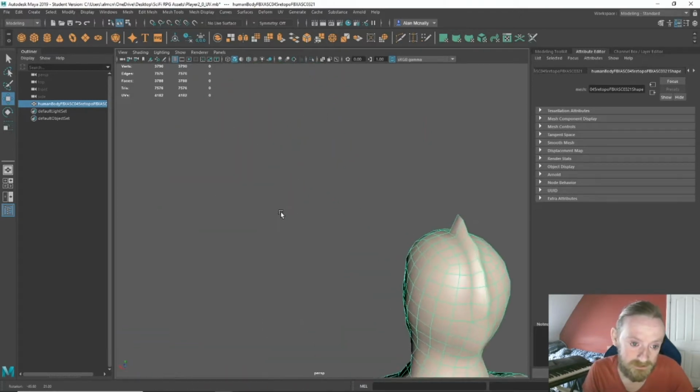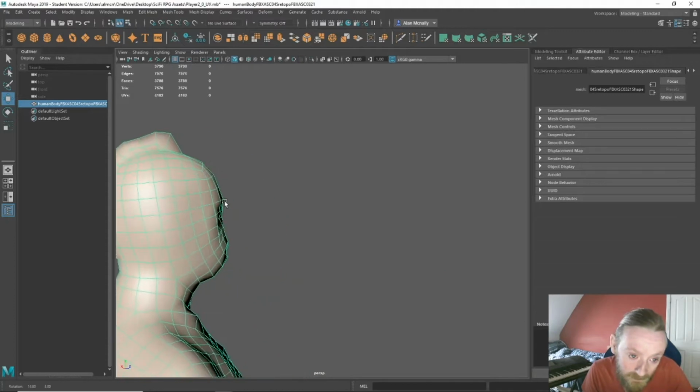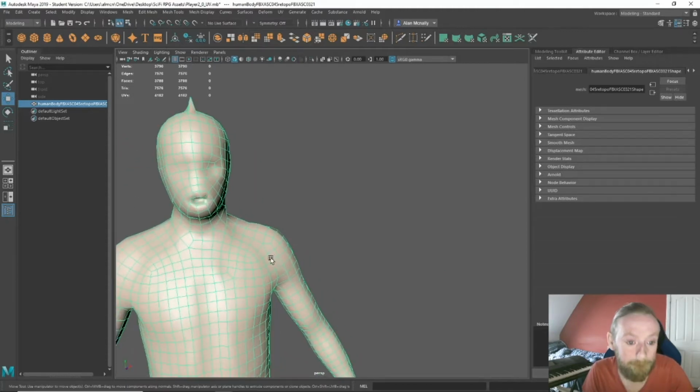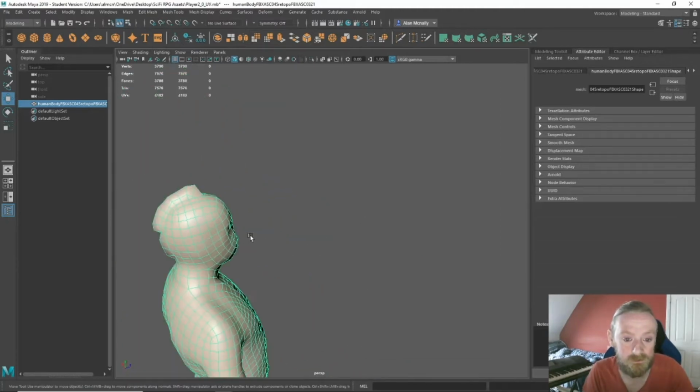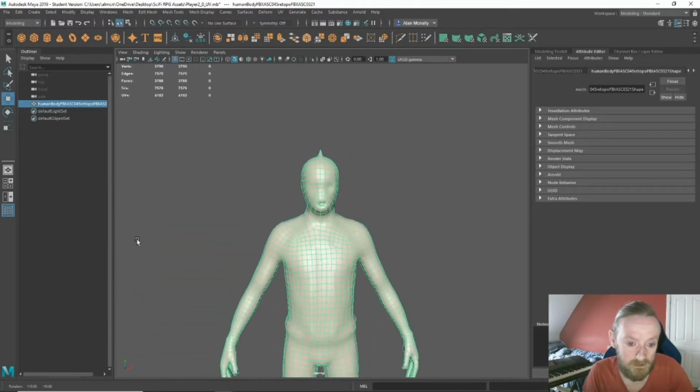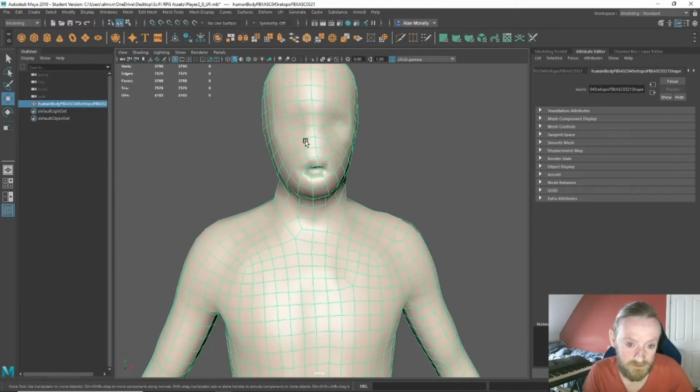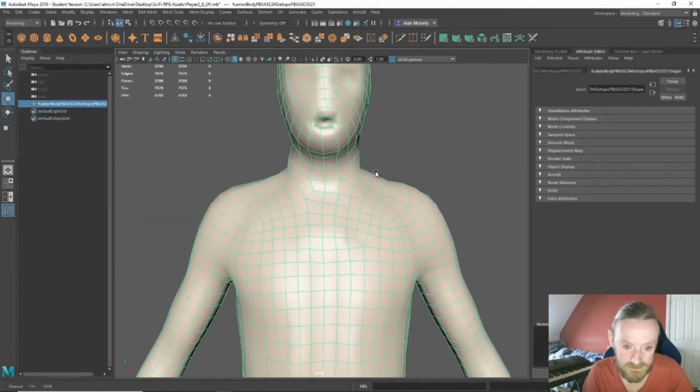How's his little ridge looking? That's fine. Now it's a third person, so you're only going to see him from behind, which means I don't need to worry about the eyes or the mouth, and we won't be doing any facial animations.